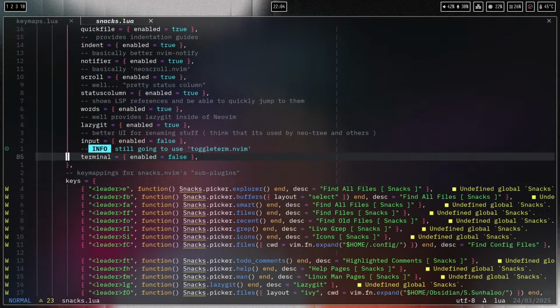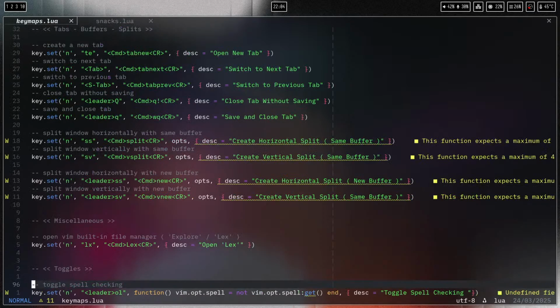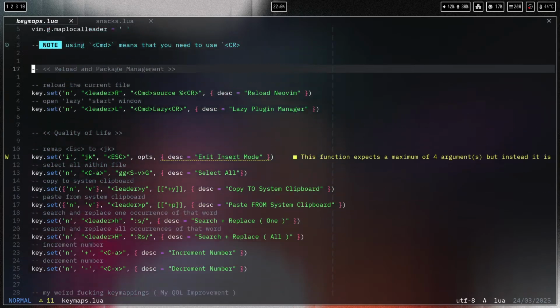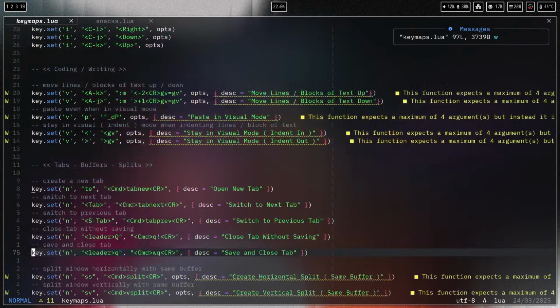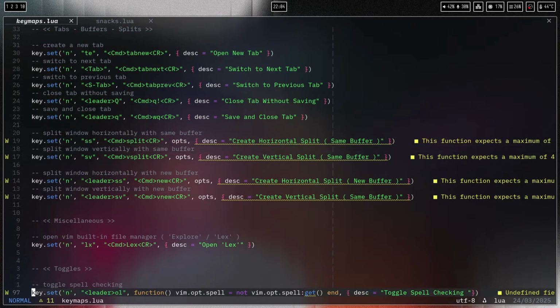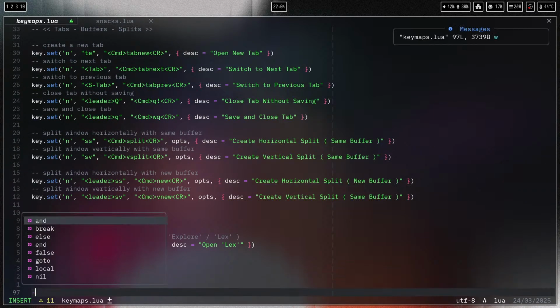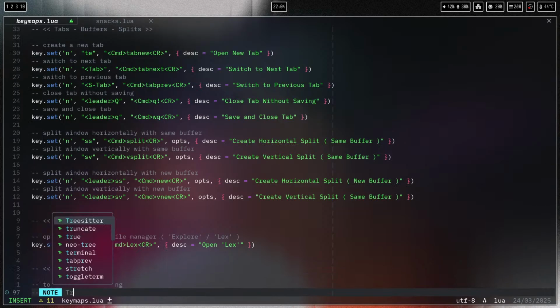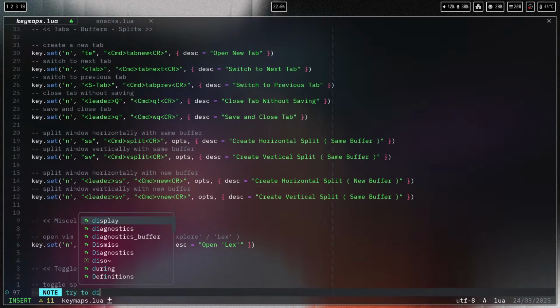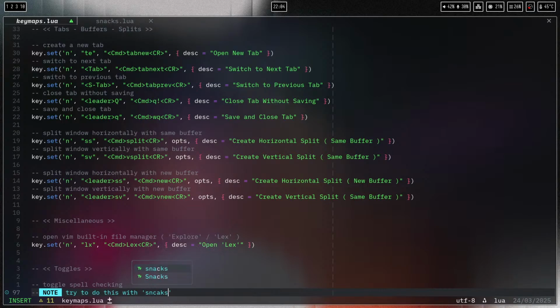So basically there are many redundancies in my configuration, and I want to make my configuration a bit lightweight. You know what I'm trying to say. So yeah, I think this is good. We are going to try to do this with Snacks. So snacks.nvim.